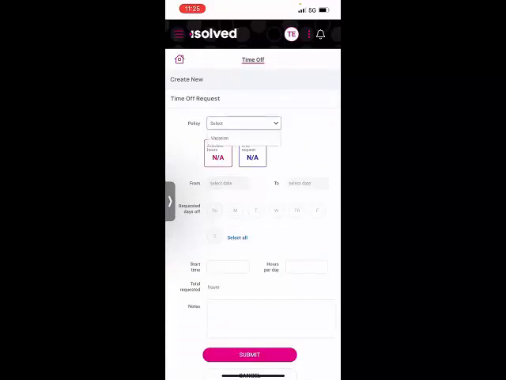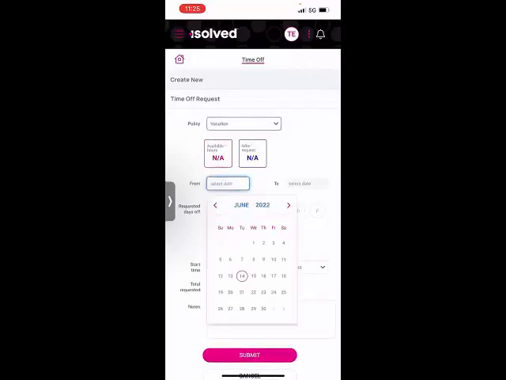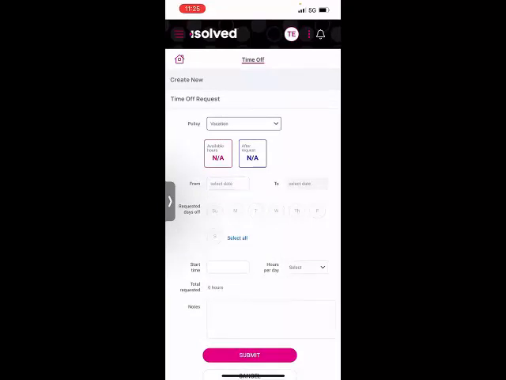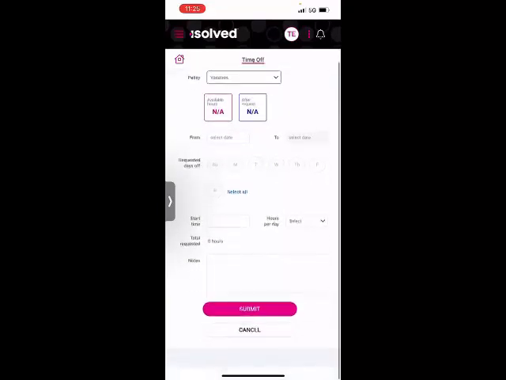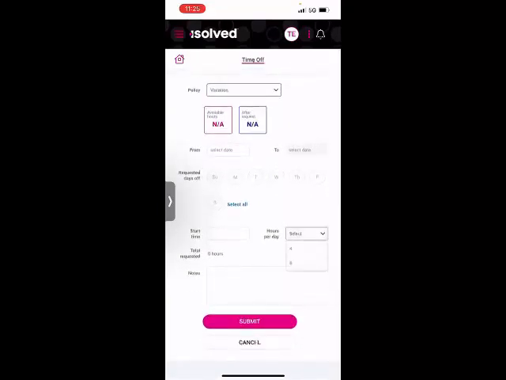From here, you just fill this out like booking a hotel, flight, or Airbnb. As you select the different policies, the to and from date, the software will take care of the requested days off. And then just make sure you keep the hours per day. The software tells you you can choose 8 or 4. Add notes if you want to, and when you're done with this form, hit submit.